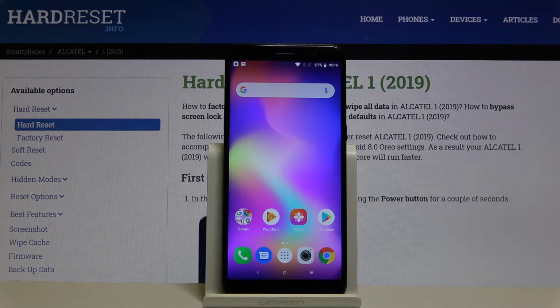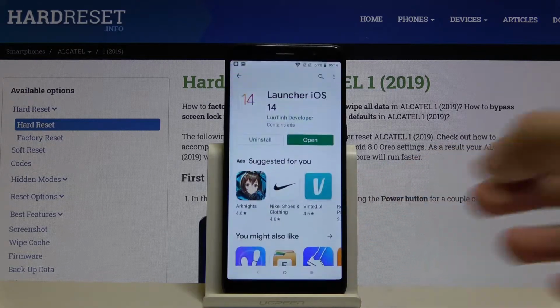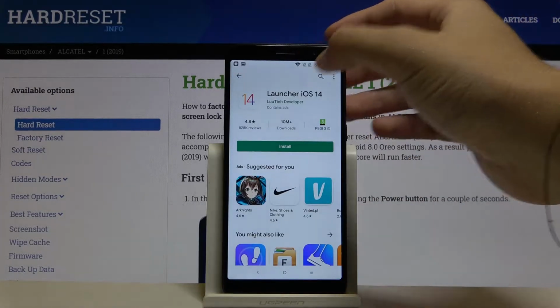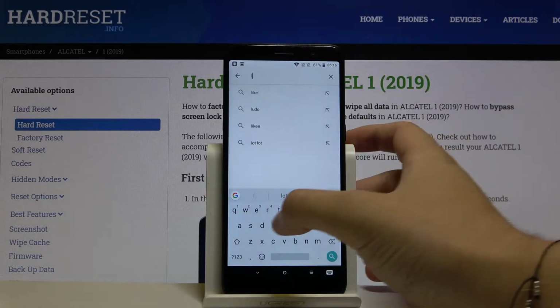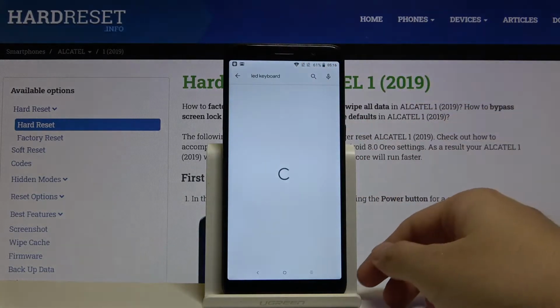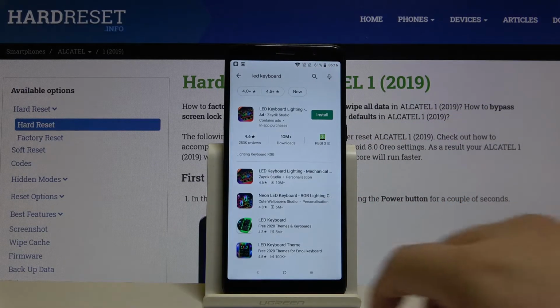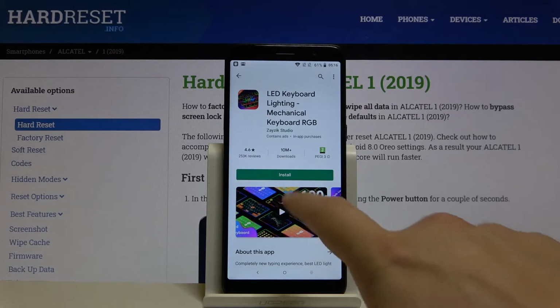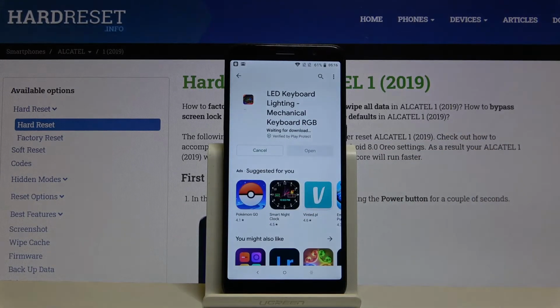Welcome. If you want to get LED keyboard on your Alcatel One 2019, first you have to go to the Play Store. Right now tap on the search bar and type here LED keyboard. We have to get this application from the ZASIC Studio. So let's go for it.